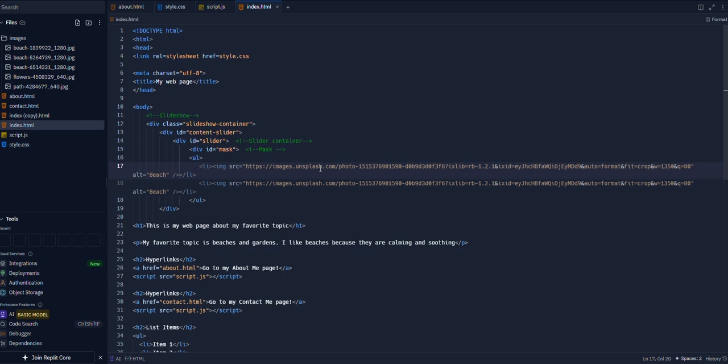But this gives you an idea of how we're going to start to add the images to our actual website so it can show the slideshow, right? Once it gets done, it'll look really pretty, but anyway, to be continued.